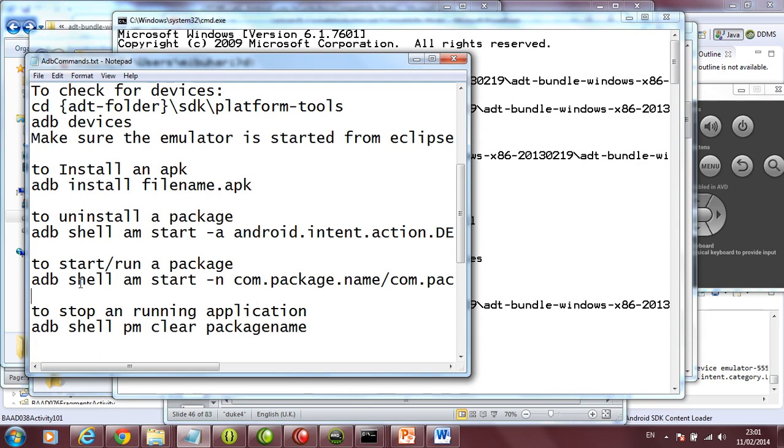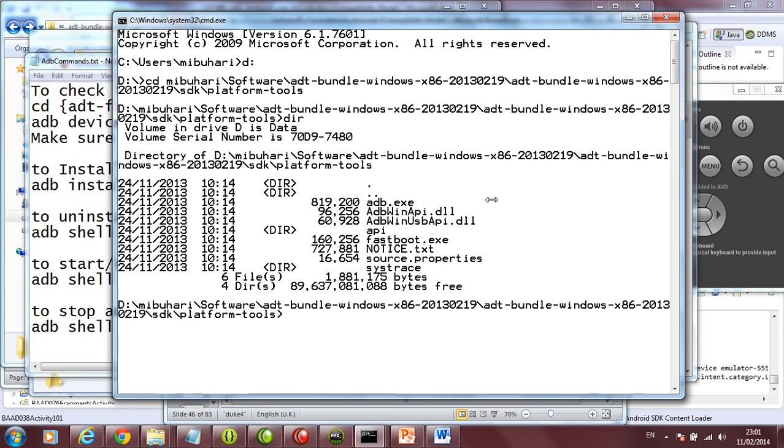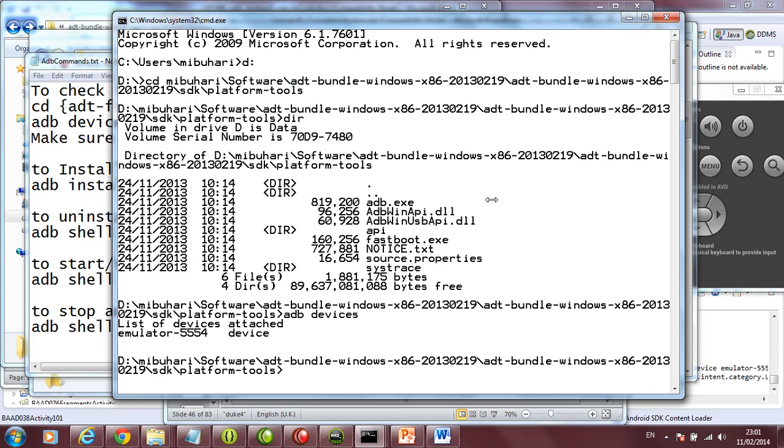Let's see whether we are connected to any device or not. So let's type adb devices. This tells you I am connected to an emulator, and this is the name given to the emulator. It's just a device. So you can learn about these things here.